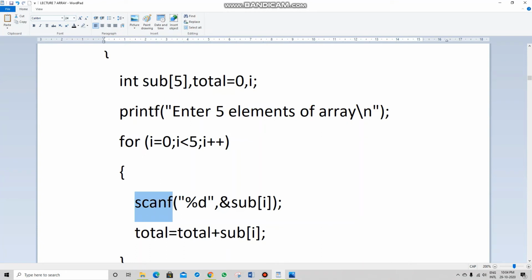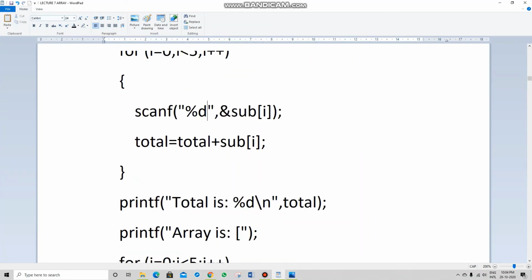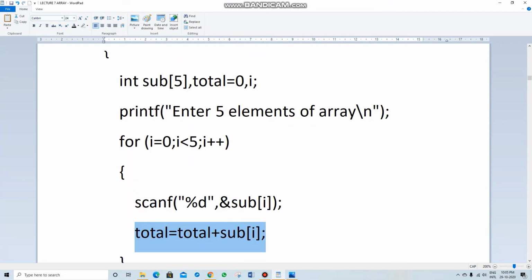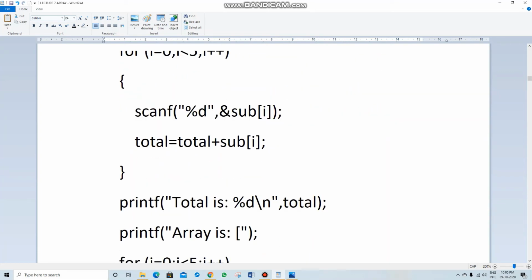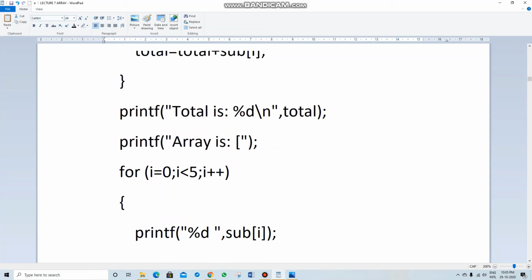This I have also taught in previous videos. If you have not watched, then first go and watch those. And over here, when each and every element is entered by the user, at the same time these elements are added to total, whose initial value is 0. I have declared it over here, and as the user adds values, they get added.